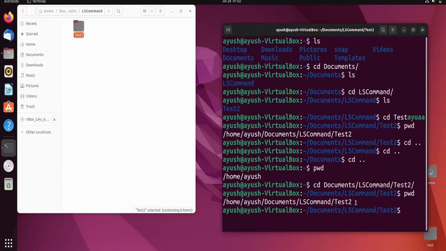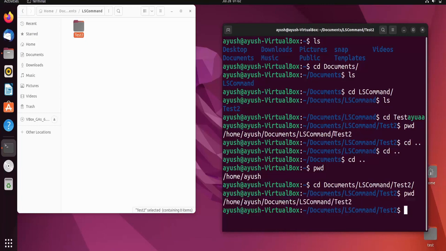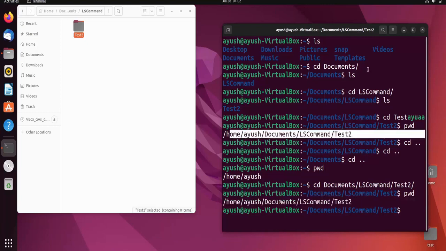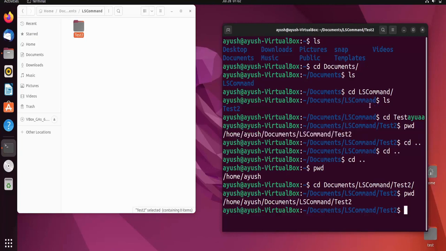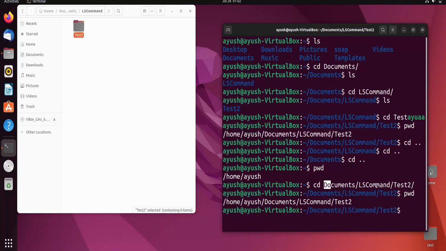So here you can see the whole path, this is the same as this one, when we went to that directory one by one. When we were doing it one by one, we were getting these results, and also when we are doing it in a single string, then also we are getting the same result. I hope you got the idea about how this cd change directory works.